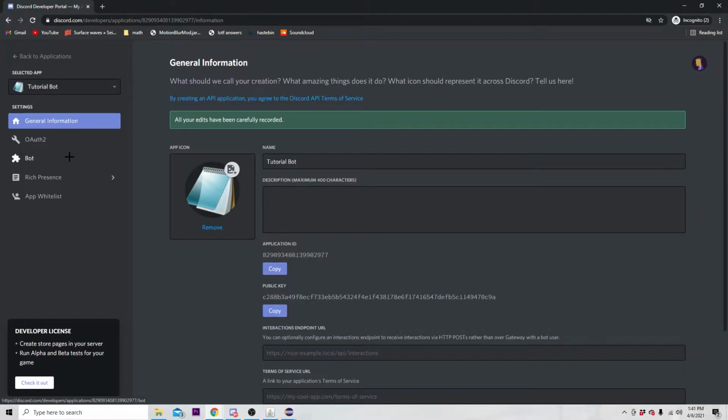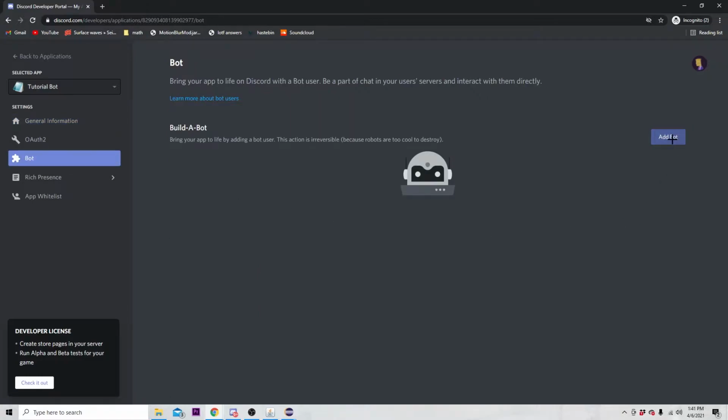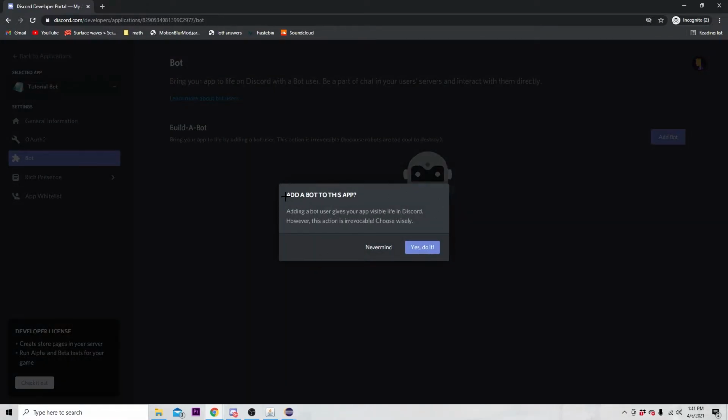Now we need to actually make the bot because we've made the application, but we haven't made the actual bot yet. So we're going to go ahead and click bot here and add bot. And it'll say add a bot to this app and you do yes.